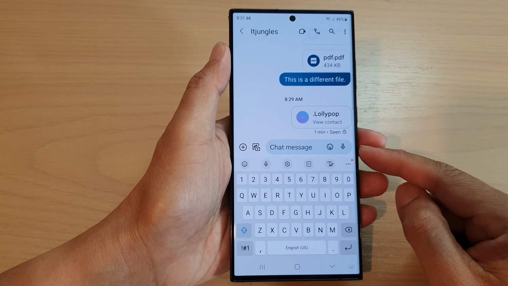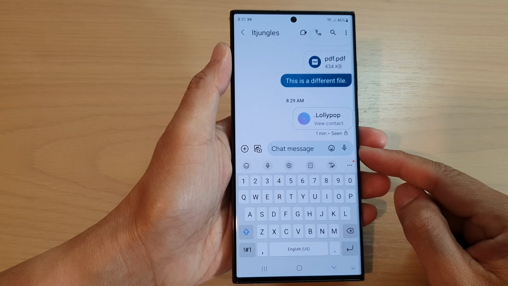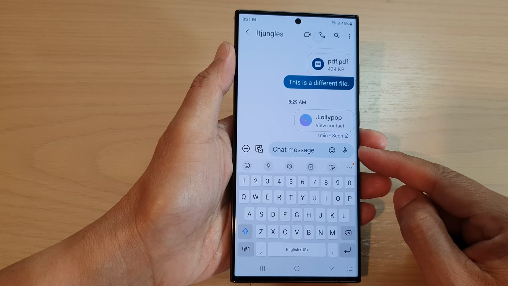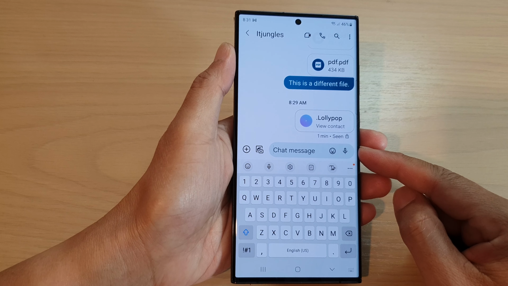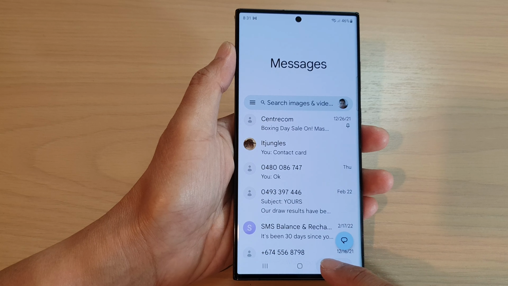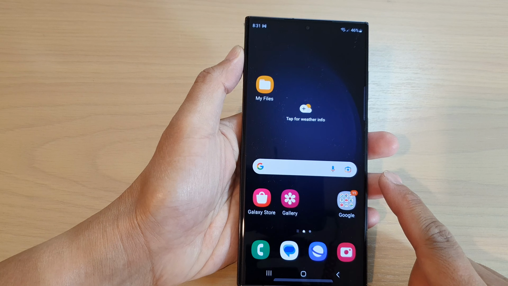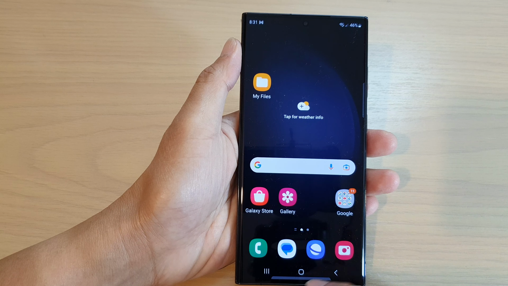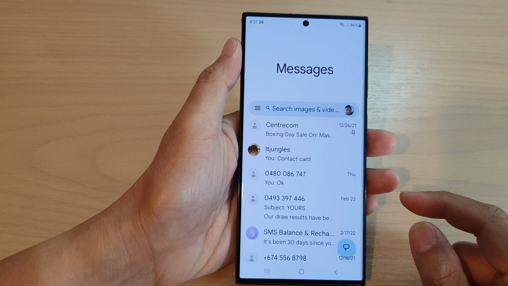Hey guys, in this video we're going to take a look at how you can attach a contact in text messages on the Samsung Galaxy S23 series. First, let's go back to the home screen by tapping on the home button at the bottom of the screen. Then open up the text messages app.